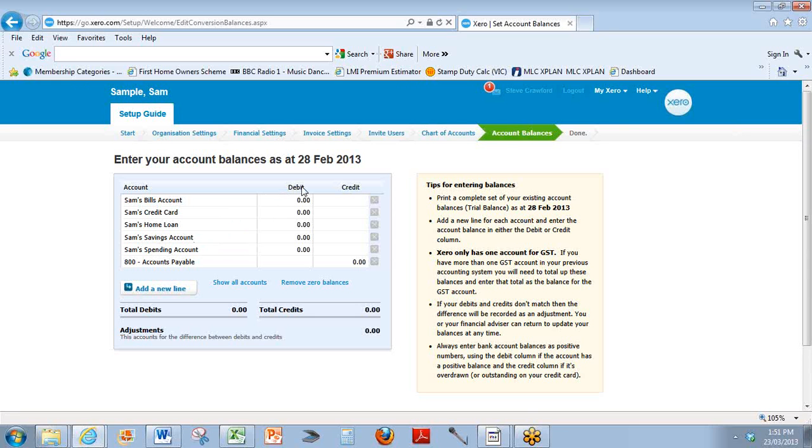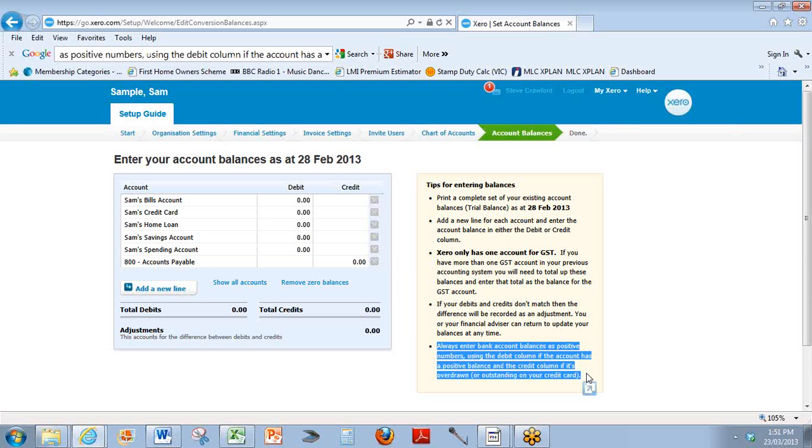Now the two key points here: you can see there's a debit column and a credit column. Because it's an accounting program, we want to make sure that we're matching the right amount in the right column. They don't put everything into one column, you've got to put it in the right side. It tells you here, always enter bank account balances as positive numbers. You use the debit column if the account's got a positive balance, and the credit column if the account's overdrawn or it's in negative, i.e. it's an outstanding balance on a credit card or a home loan. So let's do the credit card first.